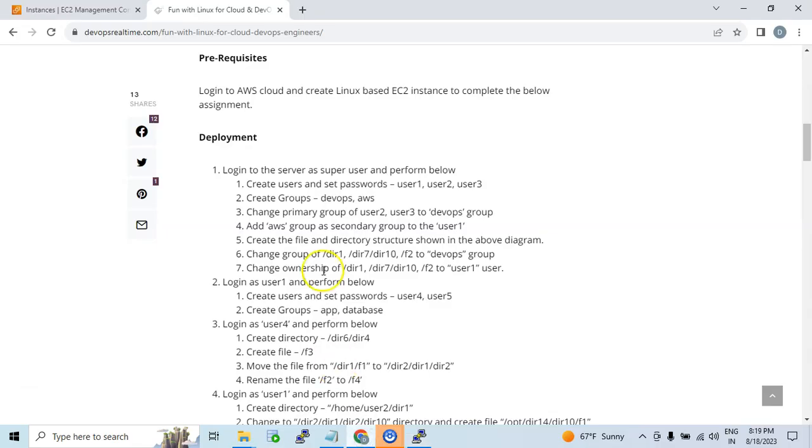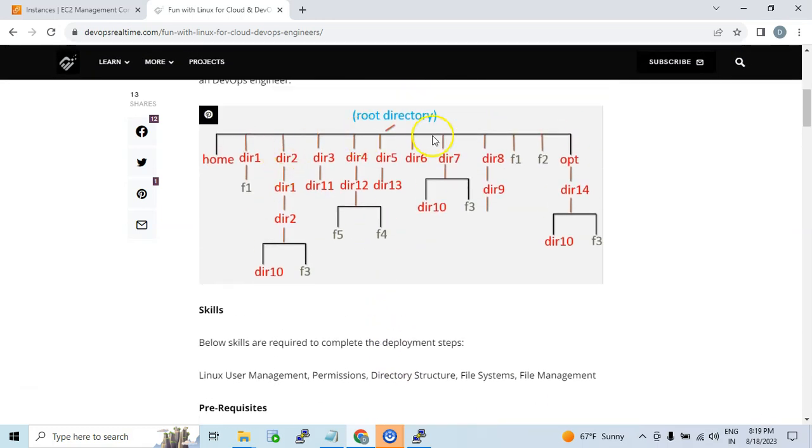Now, what is the next step? Create the file and directory structure shown in the above diagram. Looks interesting. Now let me go back to this diagram, and I need to implement this entire directory hierarchy using the root as the currently logged in user account. The home will be the default that already exists in the root directories. So I don't need to create a root, but the rest of the directories are custom. I just need to go and create all of them.